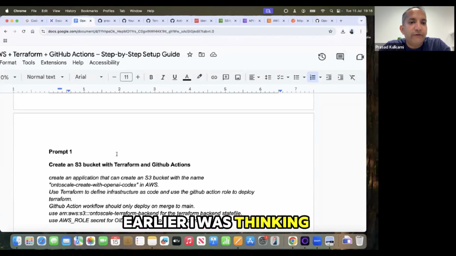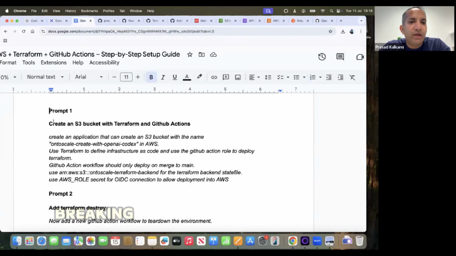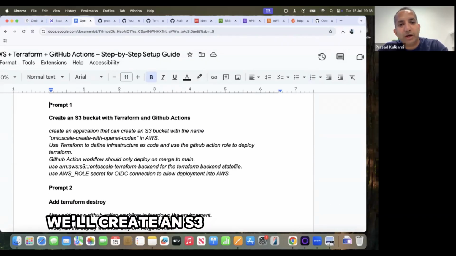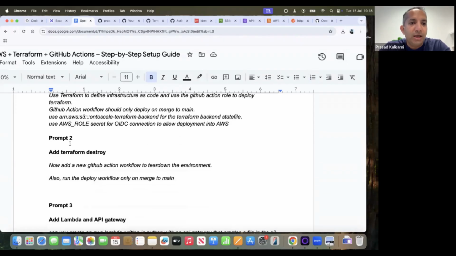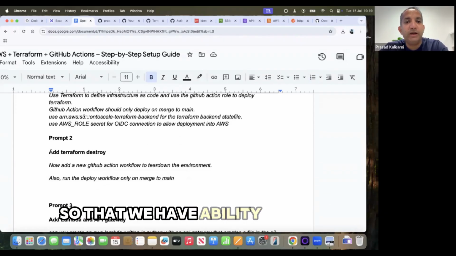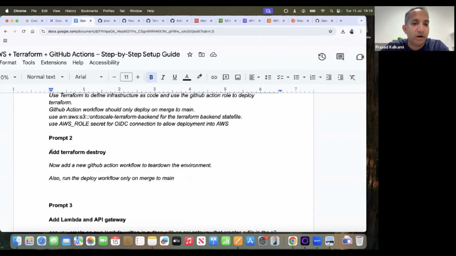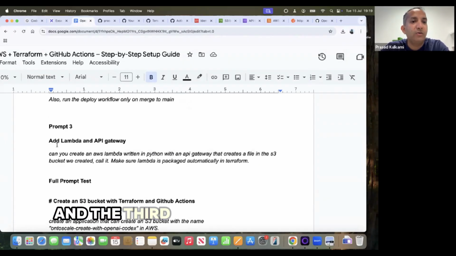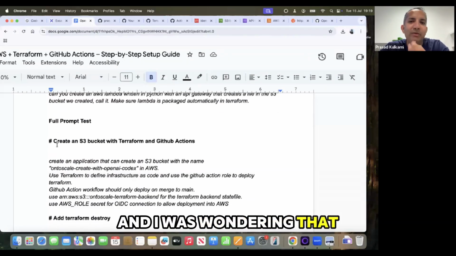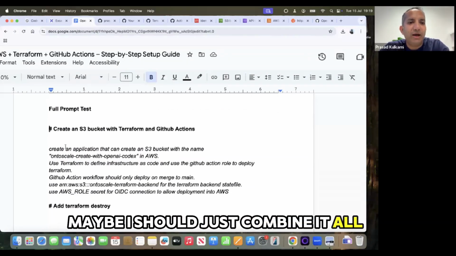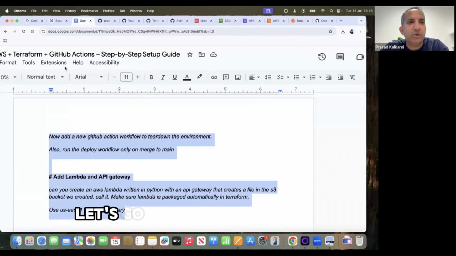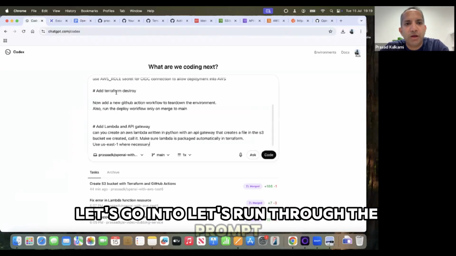Earlier, I was thinking of breaking the whole task down into 3 prompts, which is first we'll create an S3 bucket with Terraform and GitHub Actions. And then the second prompt to add a Terraform destroy so that we have the ability to completely tear down our infrastructure if needed. And the third one was to add Lambda and API Gateway. And I was wondering maybe I should just combine it all. And I think that's where I created this prompt. Let's run through the prompt.